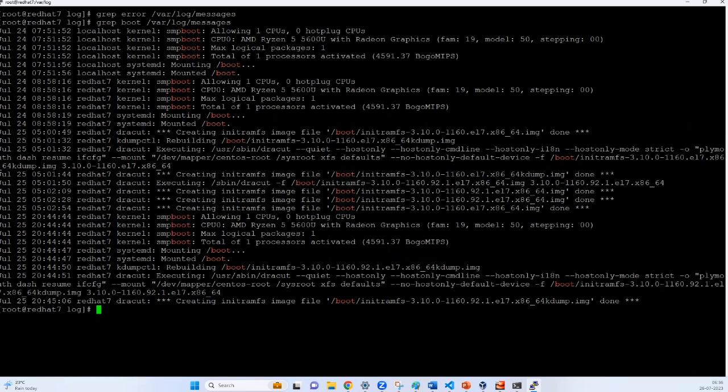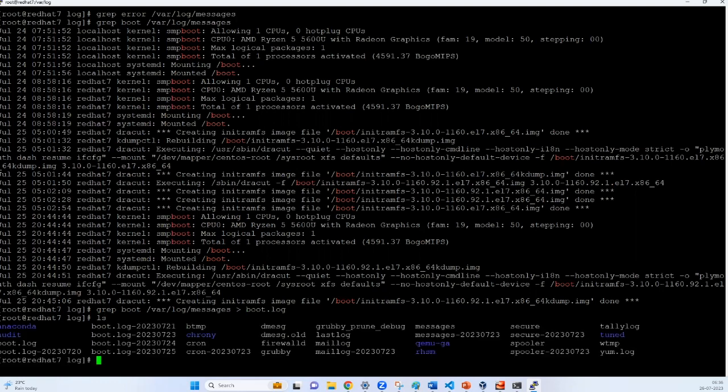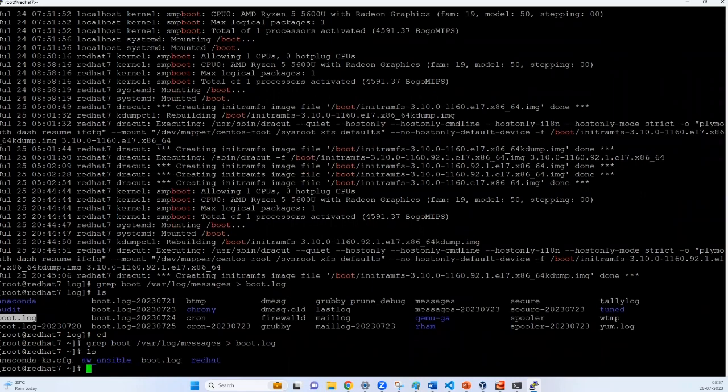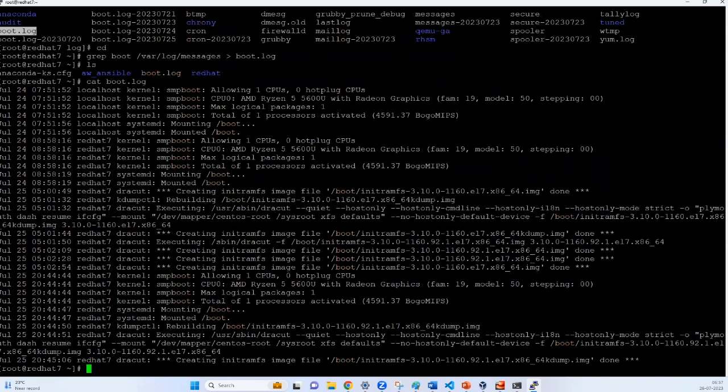I don't want to display it here. I want to copy it into a file, something like boot.log. ls, so it created a boot.log. I executed this command, and boot.log is there. Again, you can check with cat boot.log. You see, whatever boot lines are there, it copies them under a file.